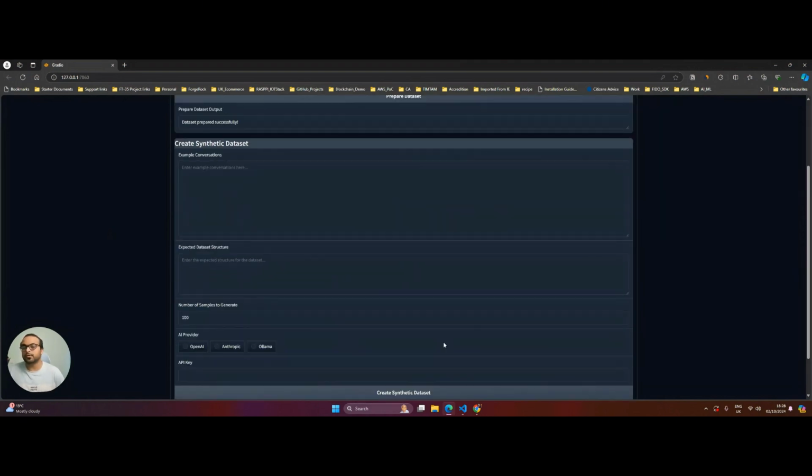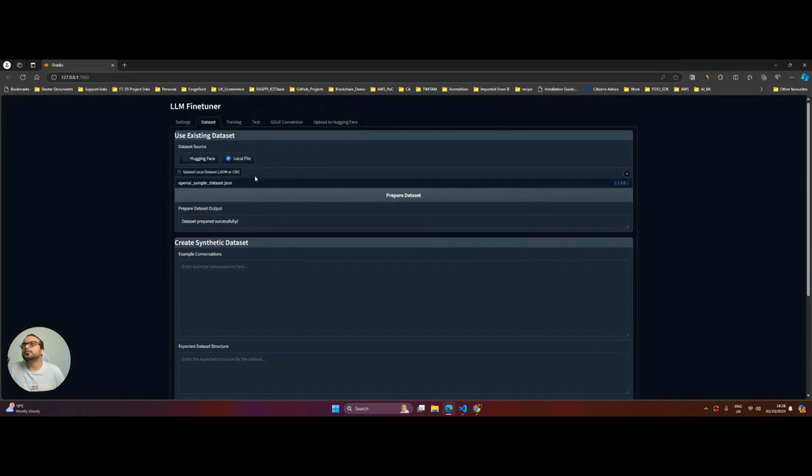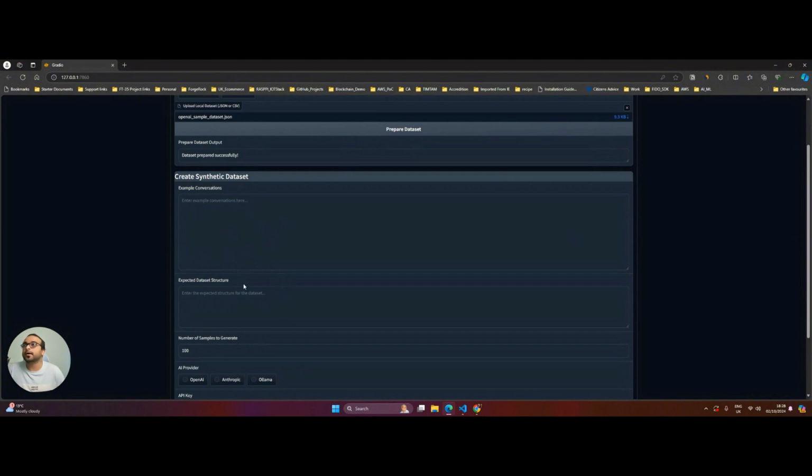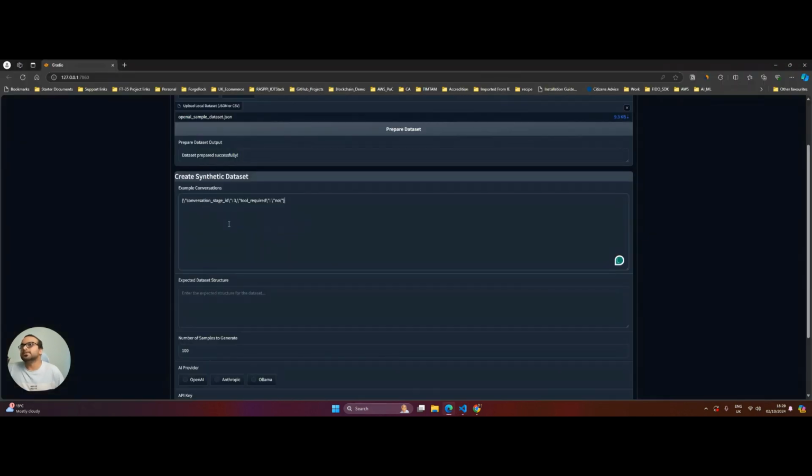By the way, if you do not know how to create a dataset and you want AI to create a synthetic dataset for you, I have also created this area where you can create the dataset with the help of AI. So here, let's say in your application you are using few-shot prompting, you just give the example of the intended dataset or intended format. For example, in this case, this is my intended format. So I'll just take this one to show you an example. I'll put it here. This is my example conversation.